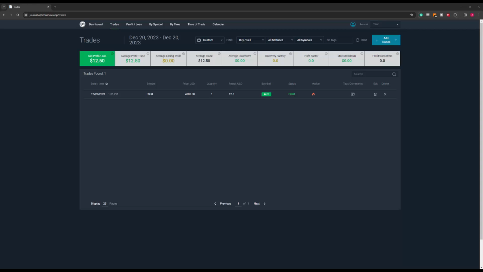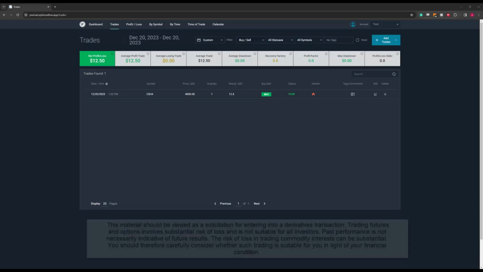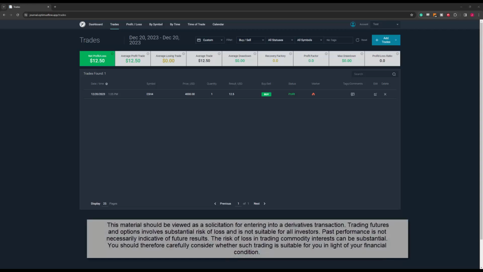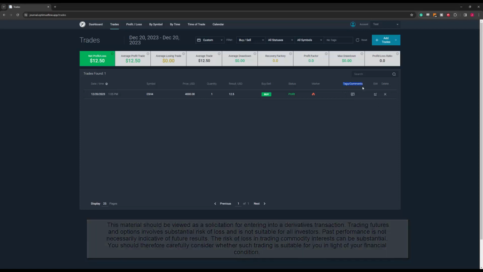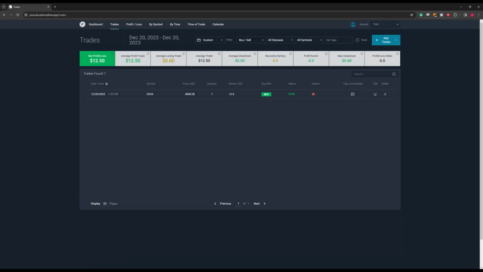And for this topic, we'll be focusing on some upgrades and new implementations we've done, specifically to our tag section of the Optimus Futures Trading Journal. To start off, I want to bring you to our journal.